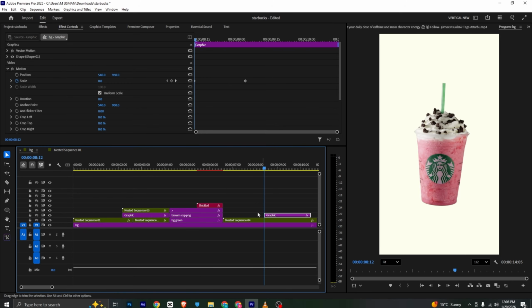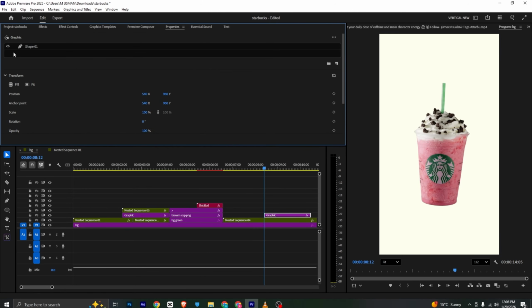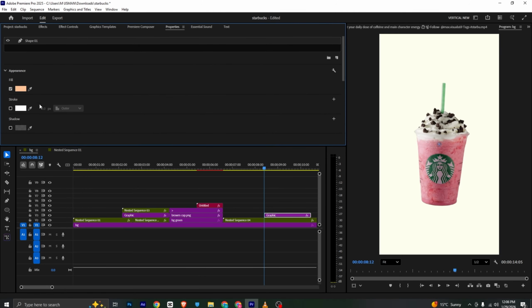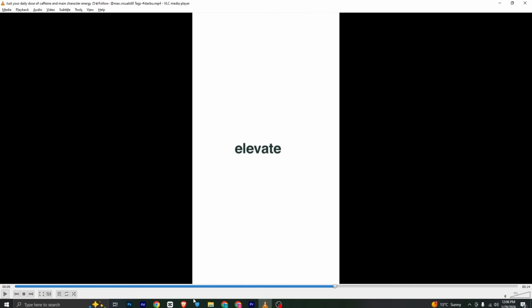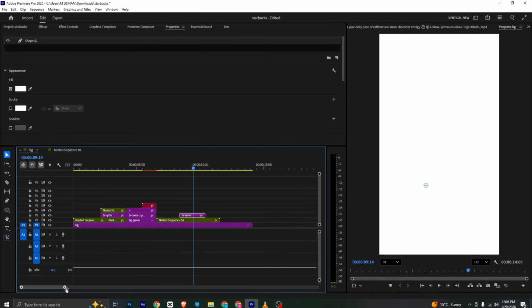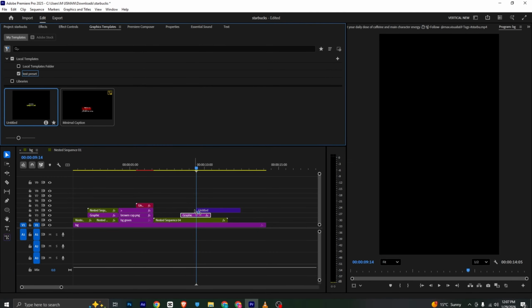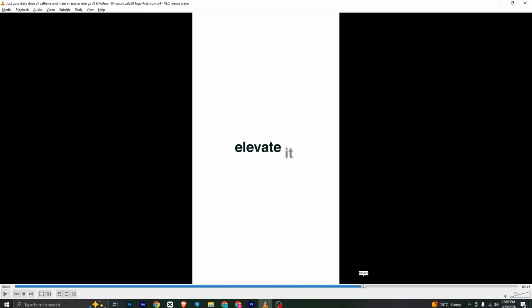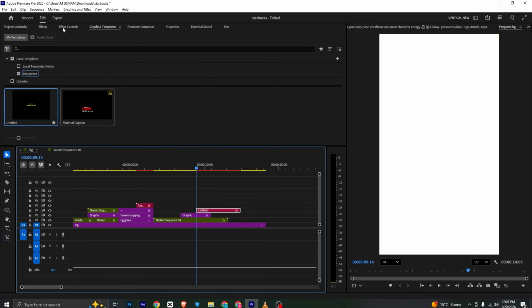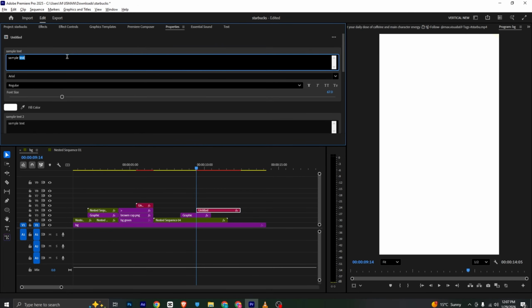I will bring it here and now we will go to properties. I will select the shape, and the color of this shape will be white. So you can see it will give us this light look right here. Now we have "elevate it." How can we do that? I will again go to graphic template and bring it right here. So this will be our transition and this will be the text. So we will have "elevate it from," so I will go here and first type in "elevate it."